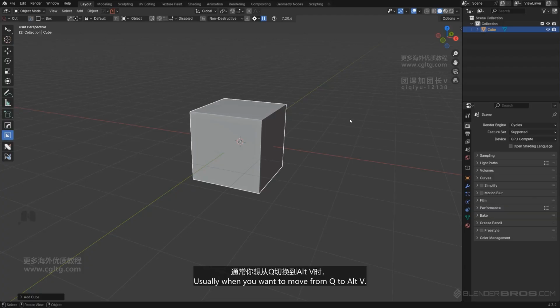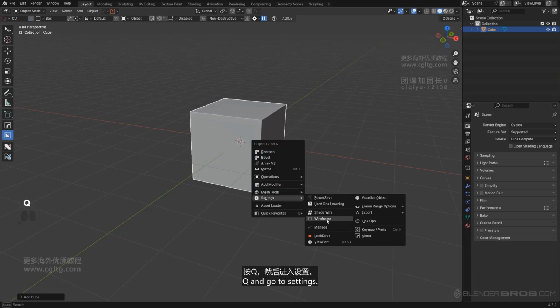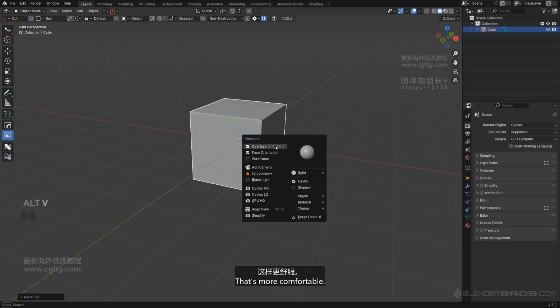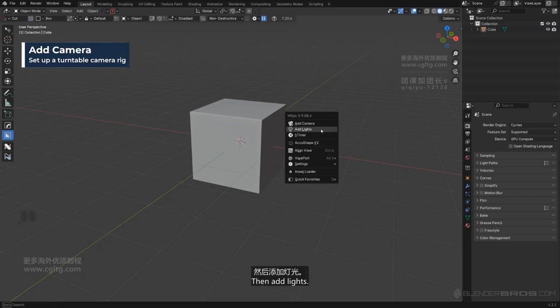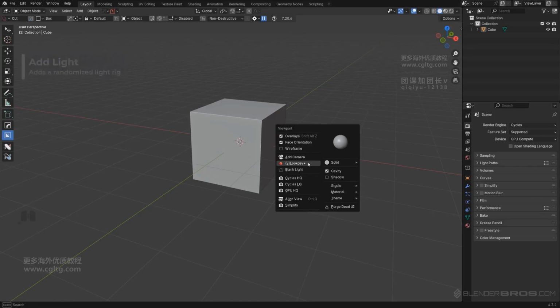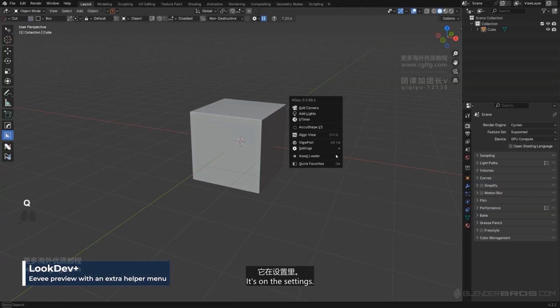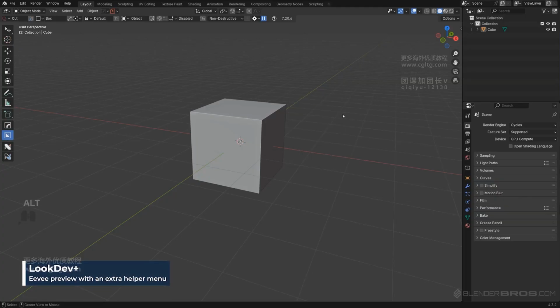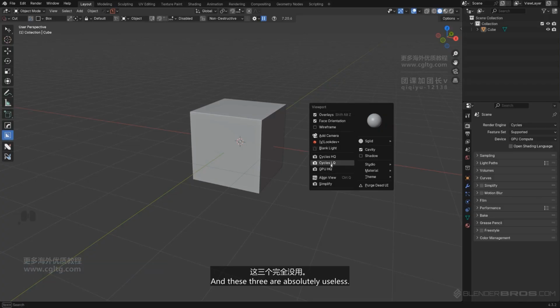Usually when you want to move from Q to Alt V, you want to use a thumb and an index finger. It's just uncomfortable. So it's quicker to just press Q and go to settings if you need wireframe. You're not going to be using this often, so that's more comfortable. So that's that. Camera here is the same thing as this. Then add lights is exactly the same as this one, just a different name. Don't use it. Look depth, we talked about it as well. It's on the settings, this one. And these three are absolutely useless, okay?